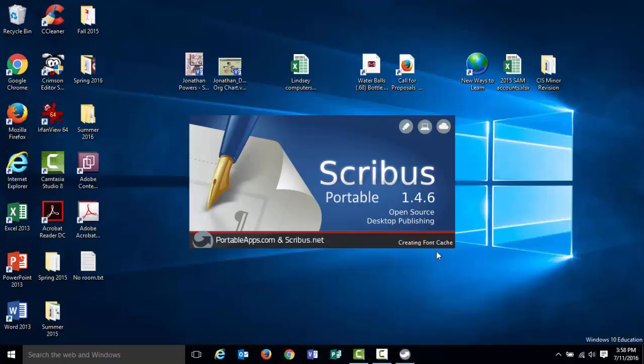Not every computer will be the same. I have Adobe Creative Suite 5 installed on my computer. So there's a whole bunch of fonts that I have that come from Adobe, which are not going to be on just a regular Windows installation.